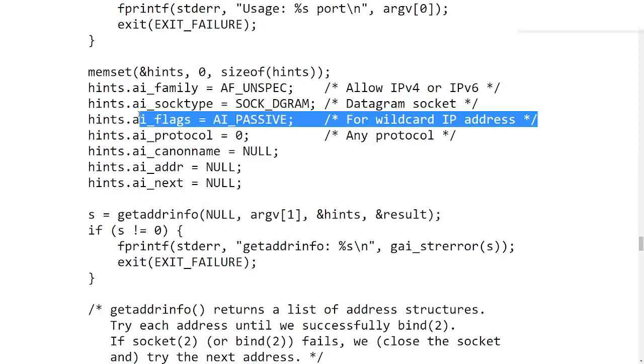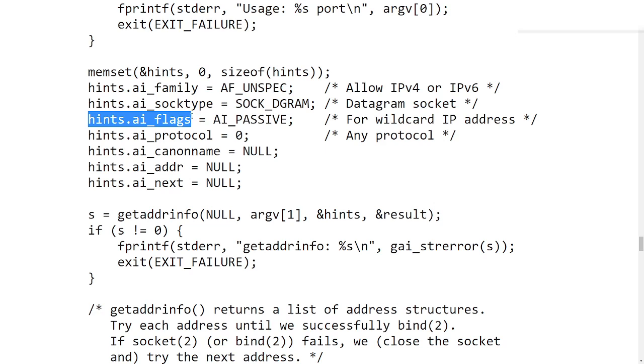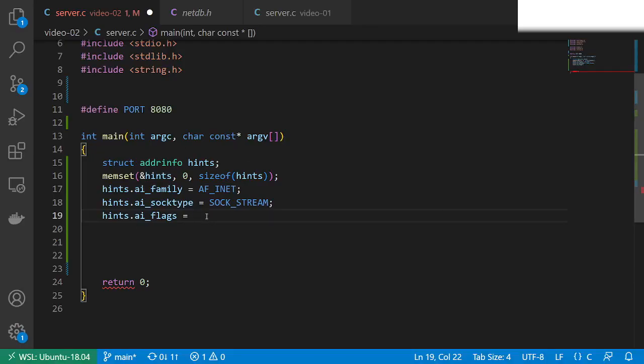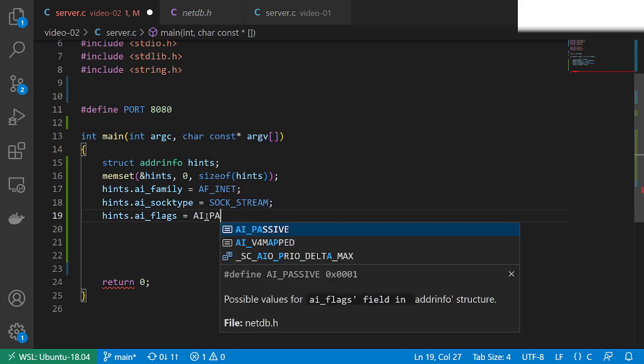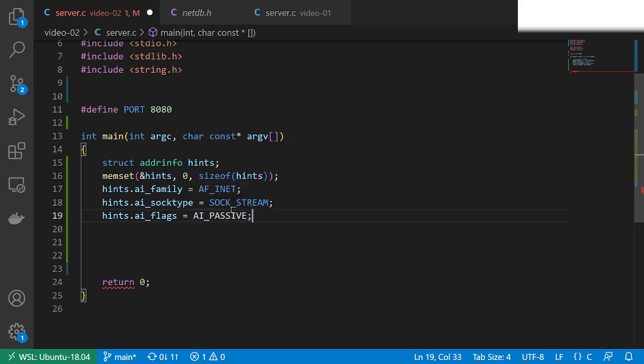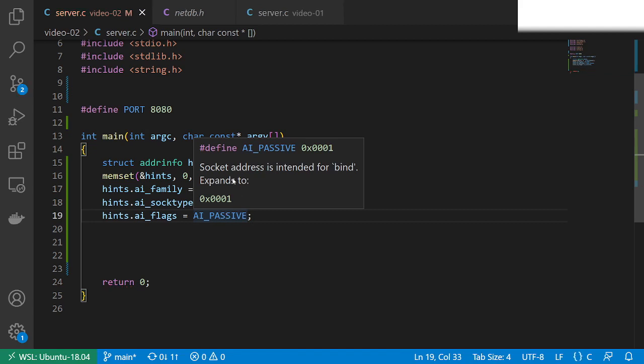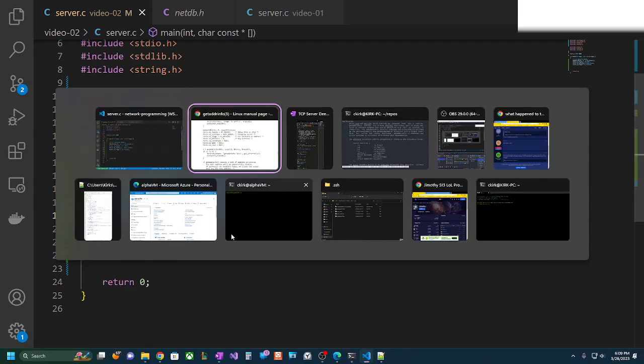This is going to set up our struct so that when it is read by the operating system, it understands, hey, create us a socket and we're going to be a server. This is literally saying this is a server socket. We're going to be using this for listening. We're going to listen for incoming connections. So this is AI_PASSIVE mode, semicolon, save. What did the IntelliSense say? Socket address is intended for bind. Okay, and that's really all we're going to need.